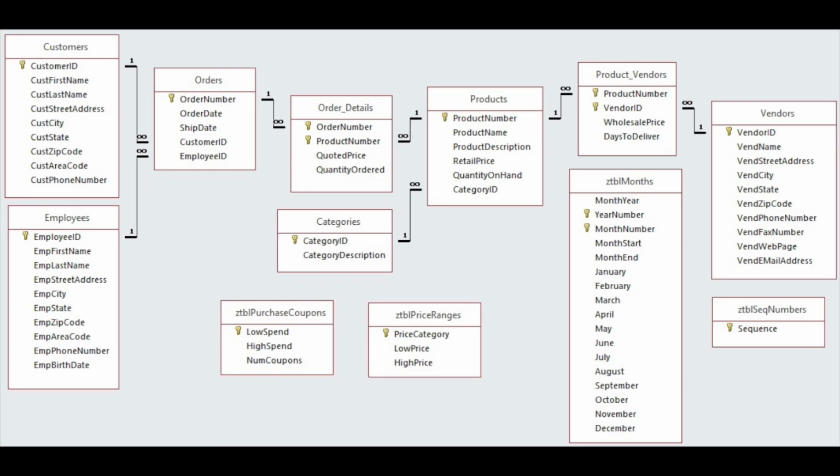Well, before going into the questions, I just want you to familiarize yourself with the schema. As I said before, this is a sales orders example database. There is an orders table, customers table, employees table, order details, categories, products, purchase coupons, price ranges, vendors, product vendors, months, and sequence numbers. So let's look at the first question.